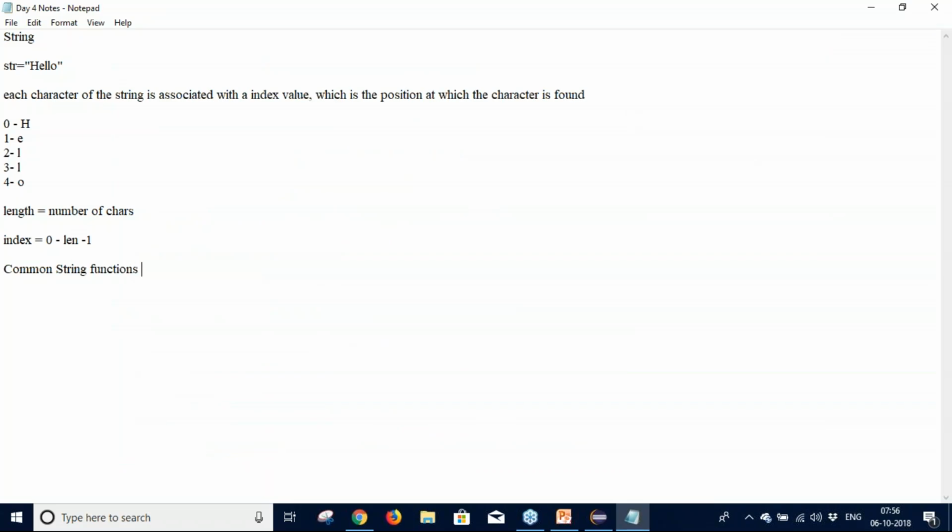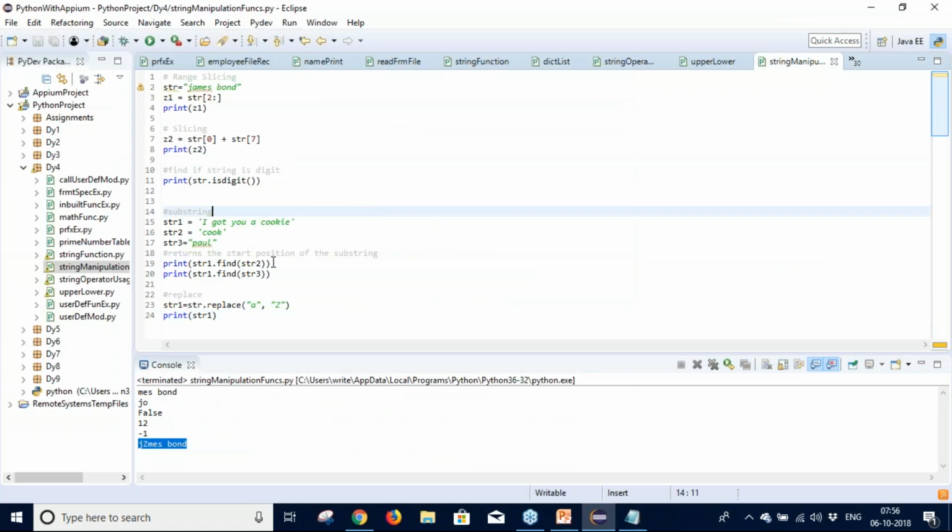So we have seen a few of the functions, but for a detailed list you can have a look at it. The find function, which helps you find whether a string contains a substring or not, basically returns the index position where the substring is found. You have got this string 1, I got you a cookie. A string 2, cook. Is cook available inside string 1, Marian? At which position cook is available?